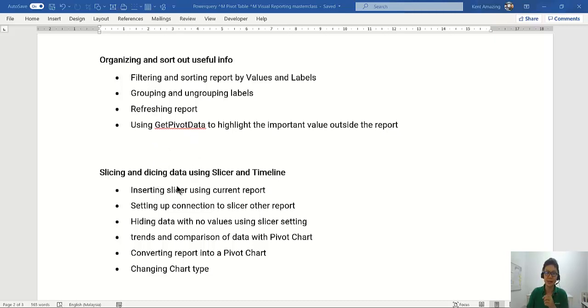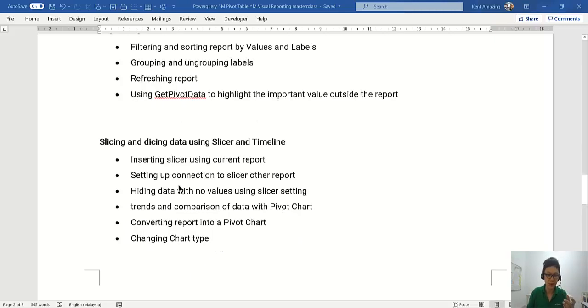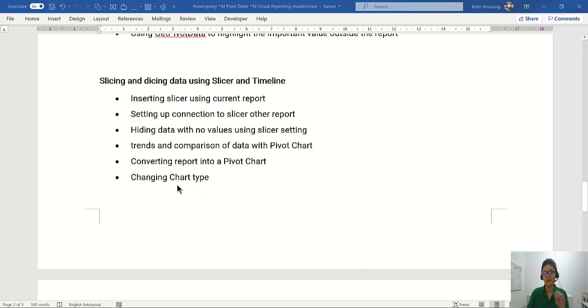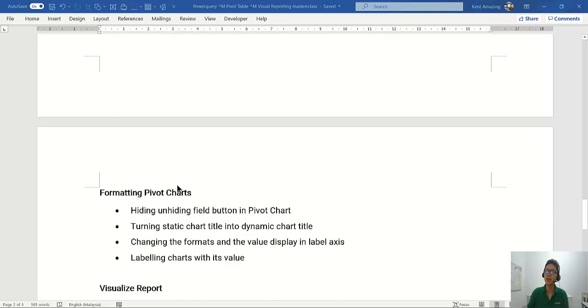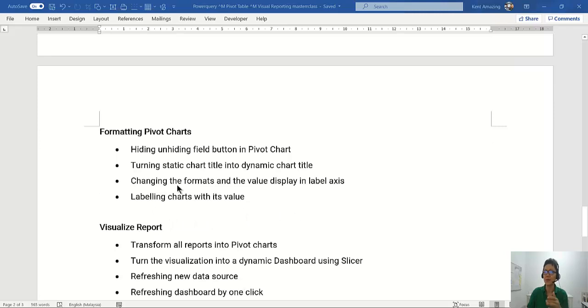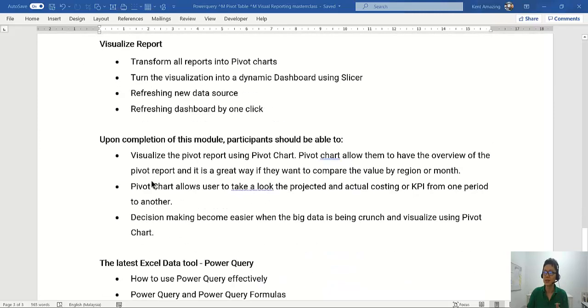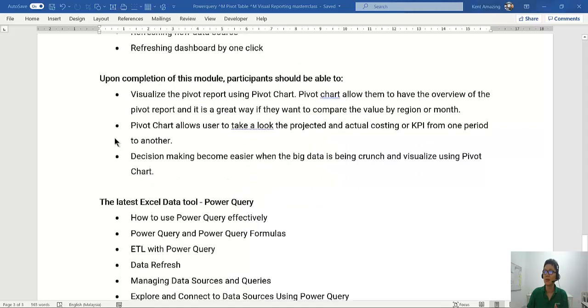Next, using slicers and timelines to interact with the pivot table faster and easier, so that your management just clicks and says, okay, I got an idea, and then we can decide. Okay, great. Formatting pivot charts is the same. Finally, when you complete that, you will be able to visualize a pivot report with a pivot chart. This option tends to be easier. At a glance, you already know the health of the business.